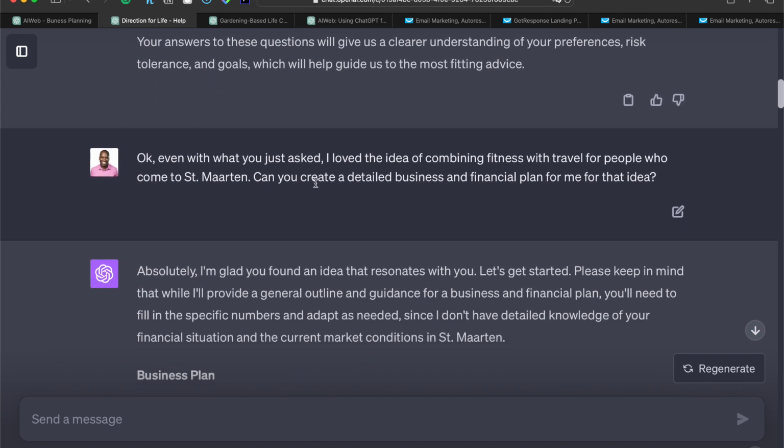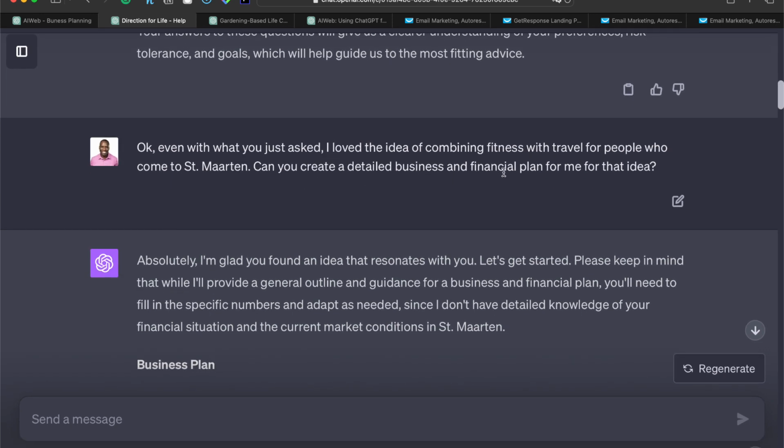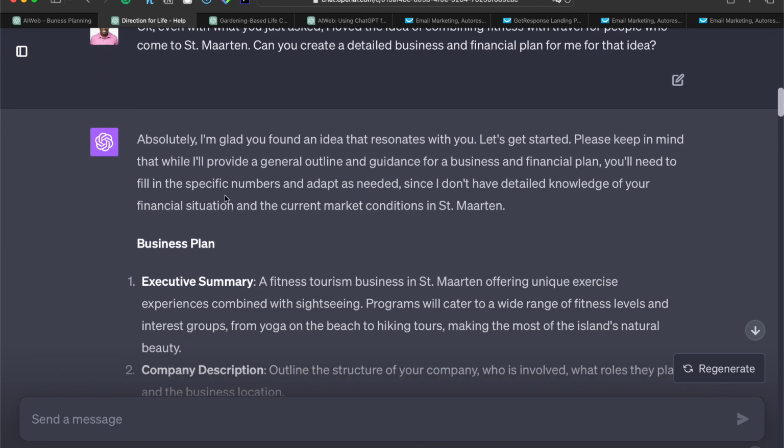Okay, even with what you just asked, this is my prompt. I love the idea of combining fitness with travel for people who come to St. Martin. Can you create a detailed business and financial plan for me for that idea?